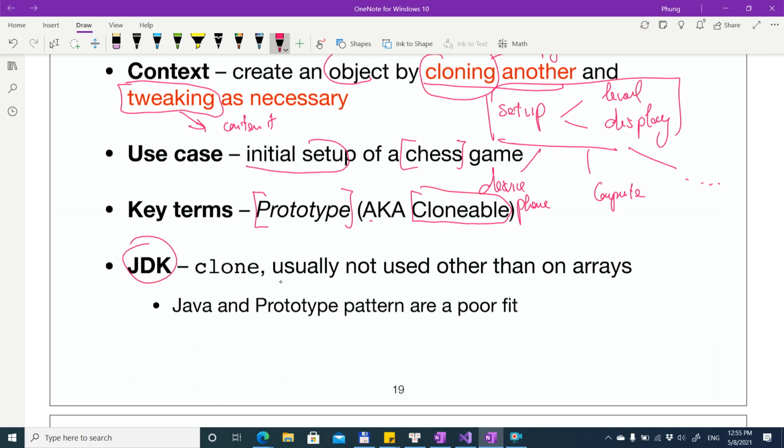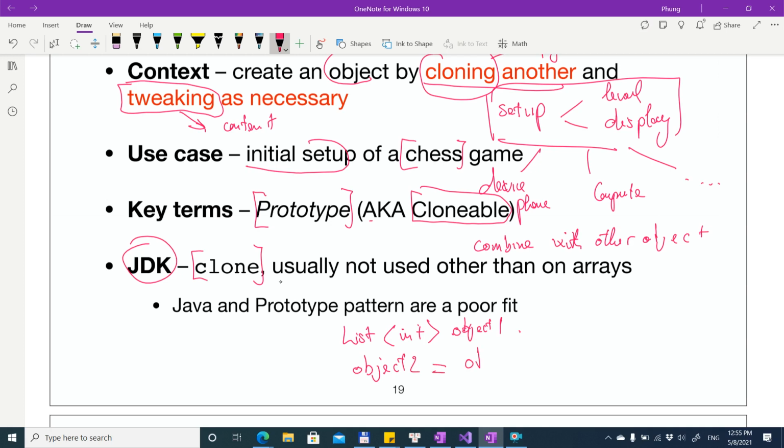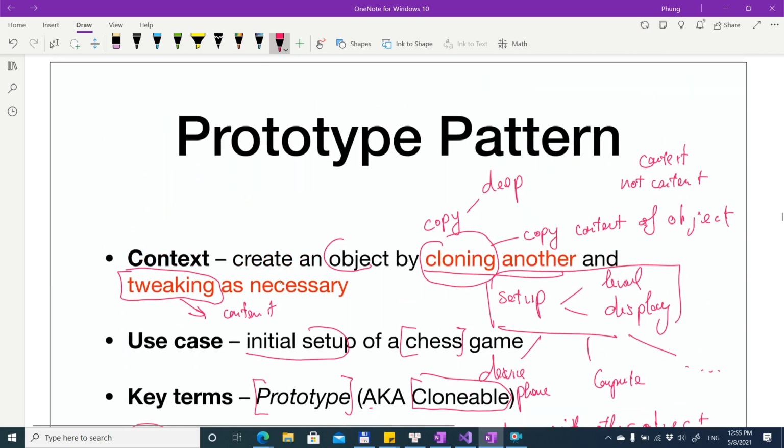In the JDK Java, it has a class with a clone function. It combines with other objects. For example, it can have a list with object one and object two. You can use object one dot clone. So this clone method, they call it the prototype pattern.